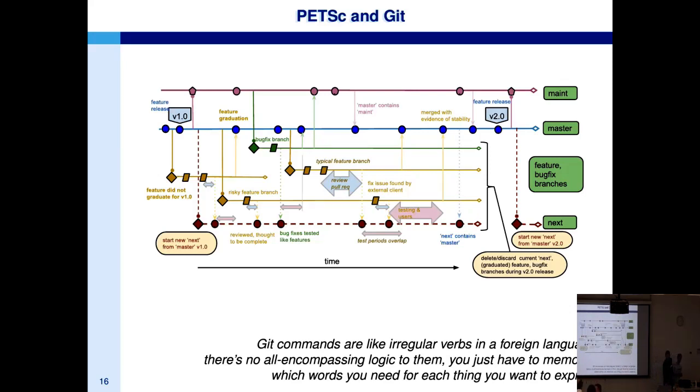So, translate Git into Esperanto. Well, it's like the intersection of everything.